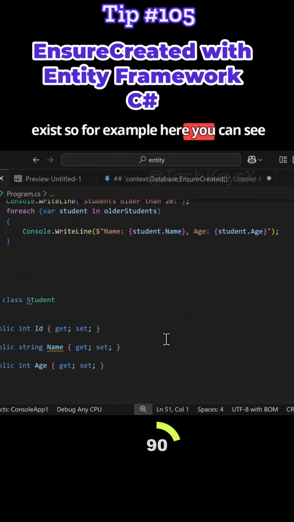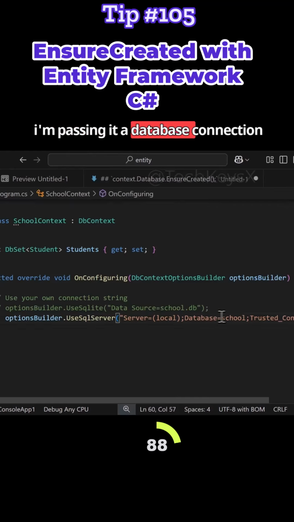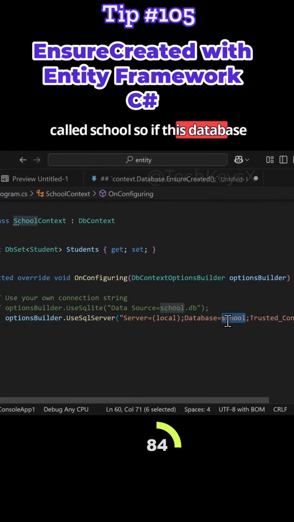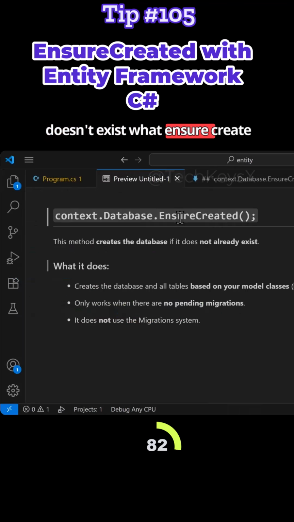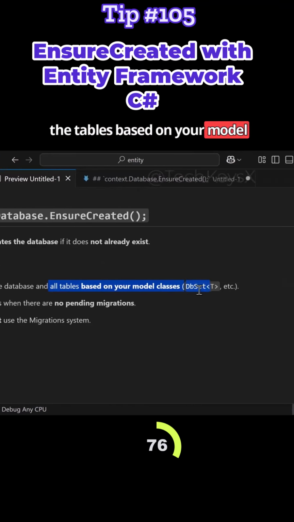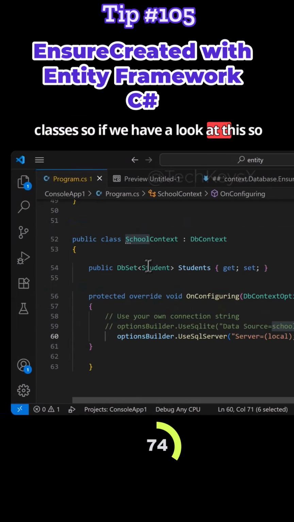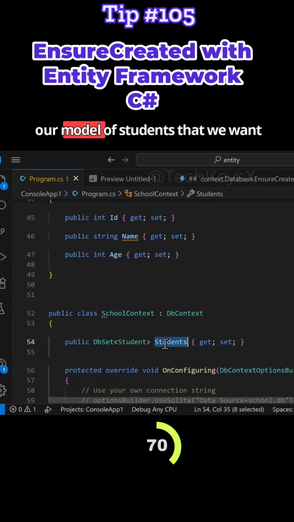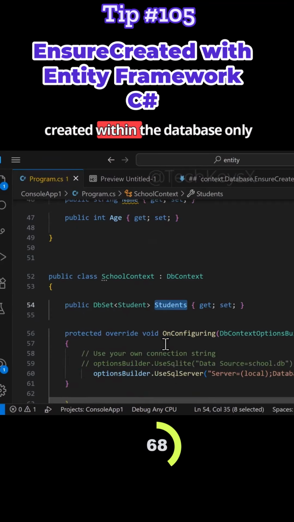So for example, here you can see I'm passing it a database connection and I'm passing it a database name called school. If this database doesn't exist, what EnsureCreated does is it creates the database for you. It creates the database and all the tables based on your model classes. So if we have a look at this, here is our class. This DbSet is our model of students that we want created within the database.